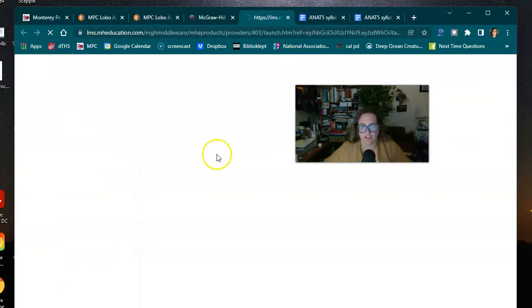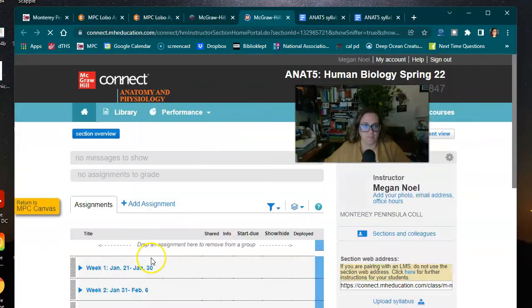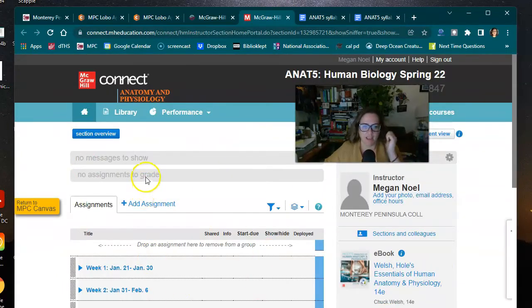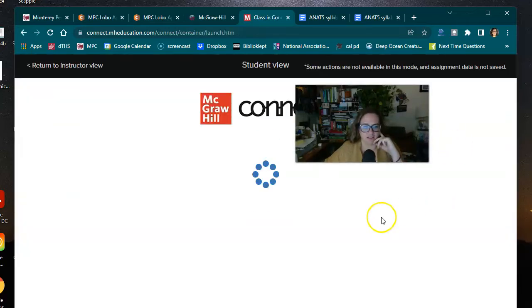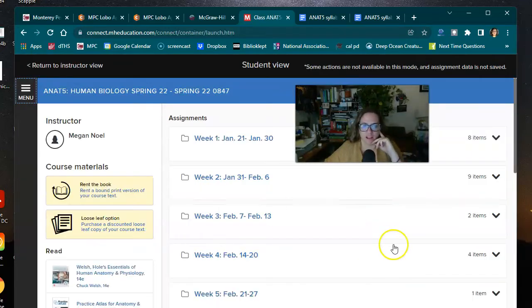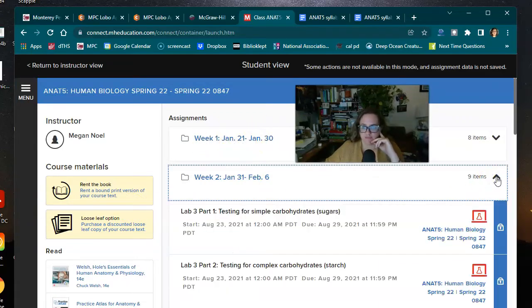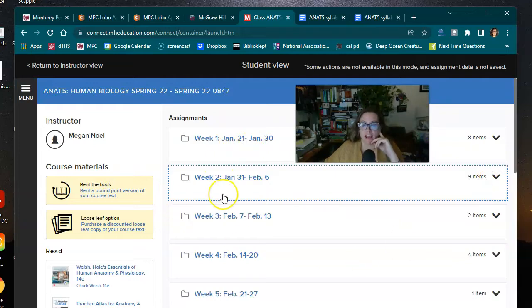Okay, so you click on this, it's gonna open up to the assignments page. Well, it looks like this. It's so exciting. Let's go to student view again. All right, cool. So each week will open up at the first day. Okay, so you're not going to be able to see the assignments. You won't be able to access the assignments until the first day of the week.